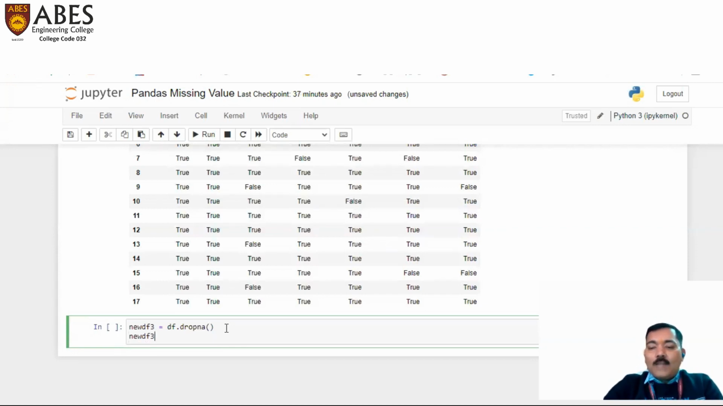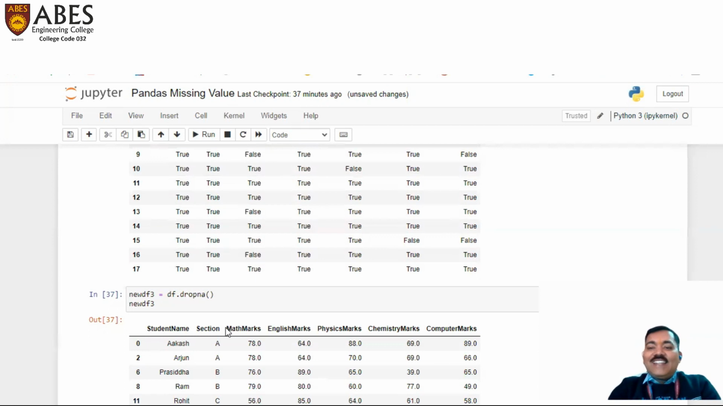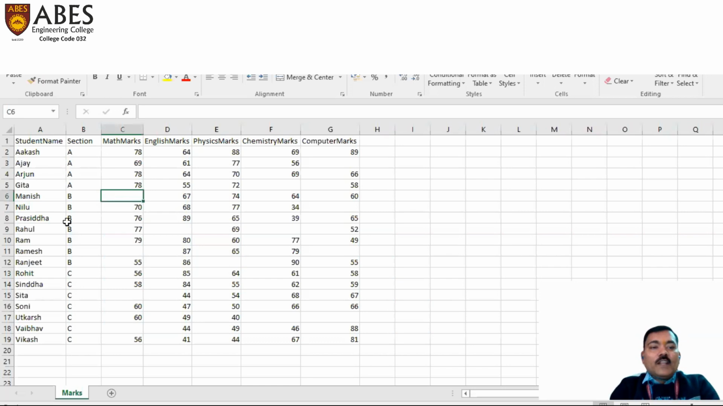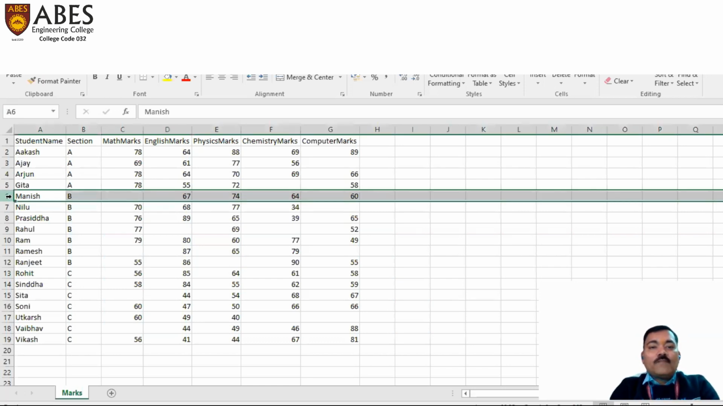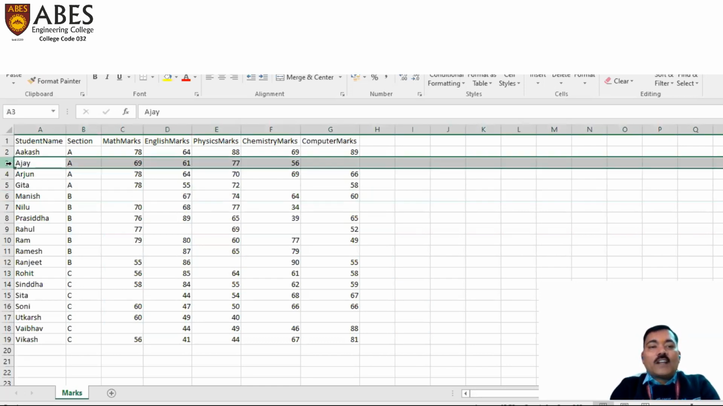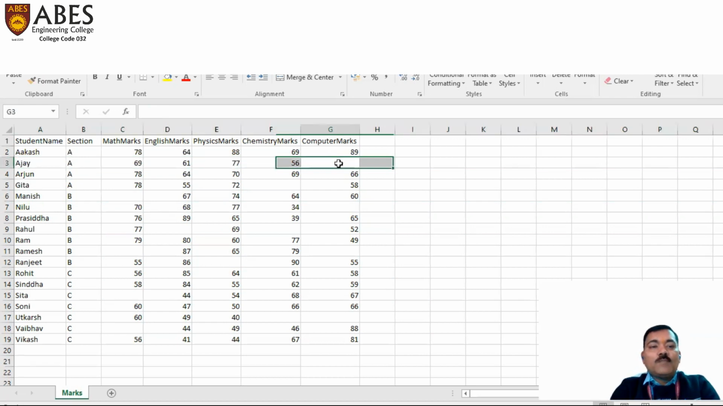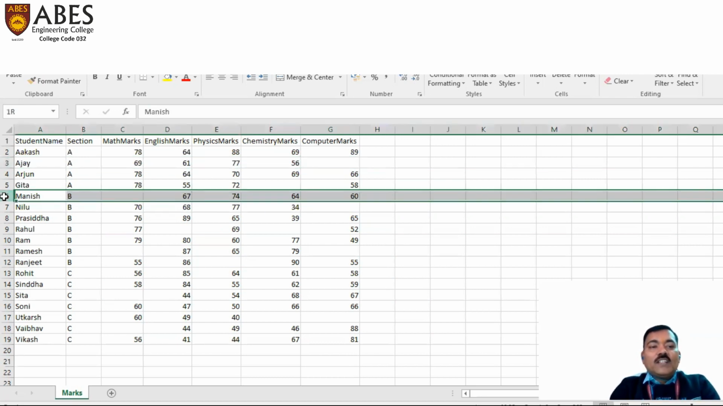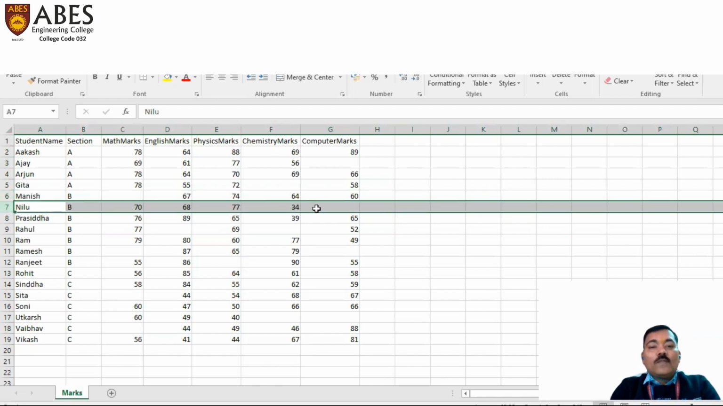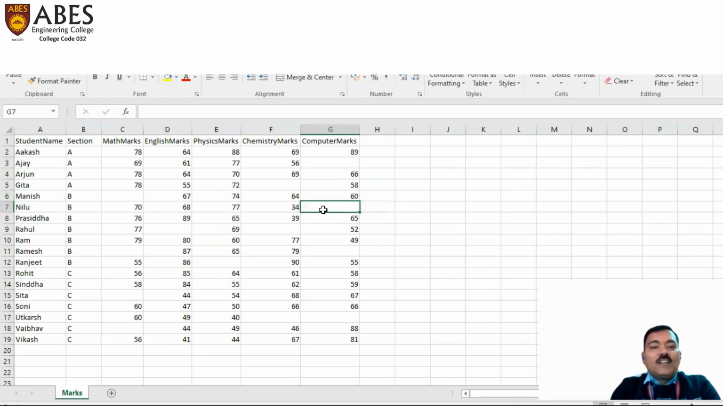So the dropna method deletes the rows from our data frame where any missing values are present. Like in the previous part, in the data frame we saw that for Ajay the computer marks are missing, similarly for Manish the math marks are missing, and similarly for Nilu the computer marks are missing.